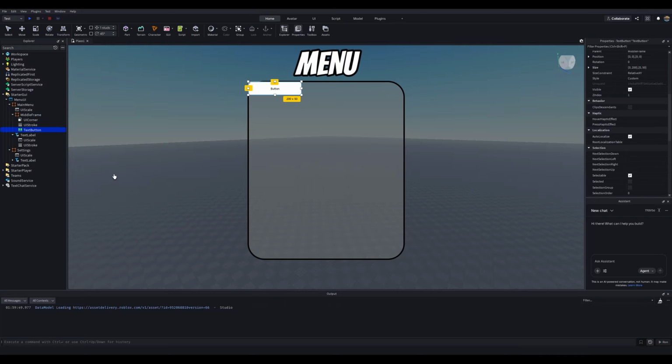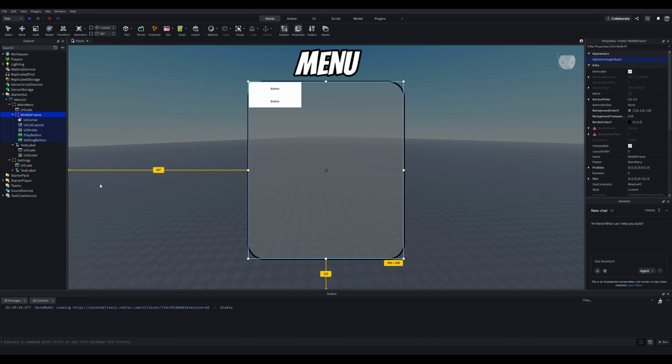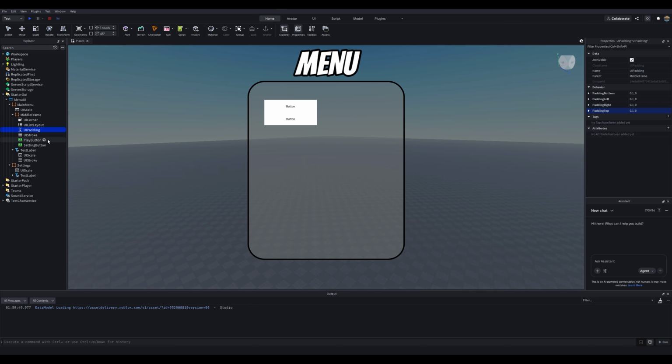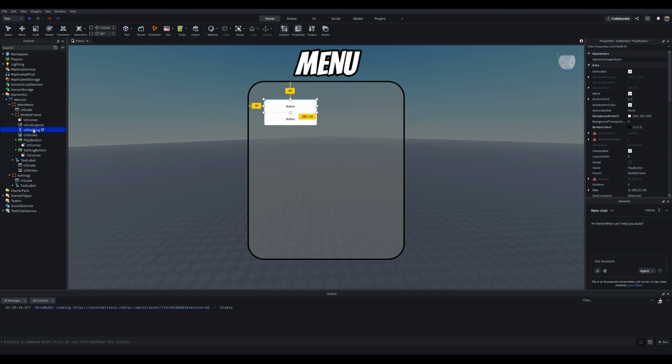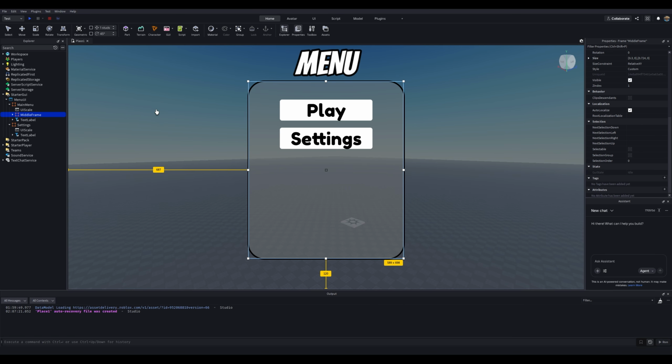We're going to call this our play button, and then we're going to use this as our settings button. Cool. I'm just speeding this all up because there's no need for y'all to see how to make buttons. Just make 2 buttons, and that's all you need.